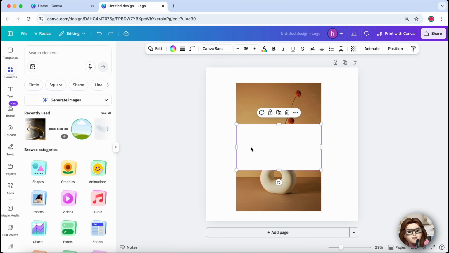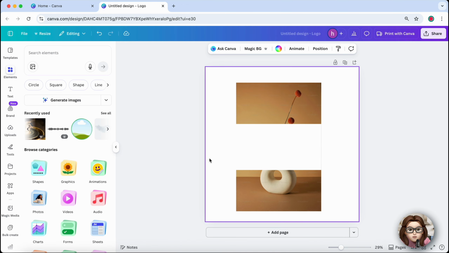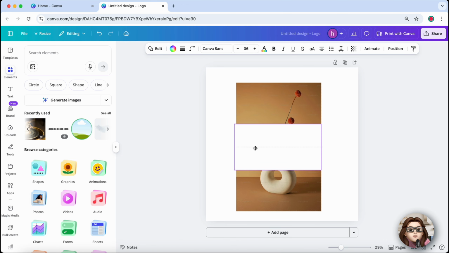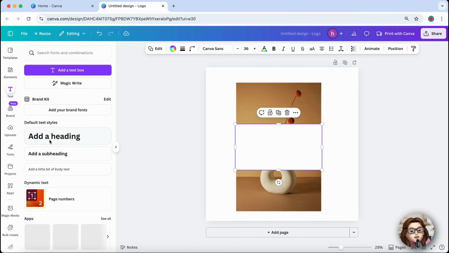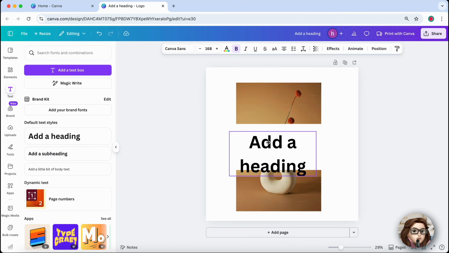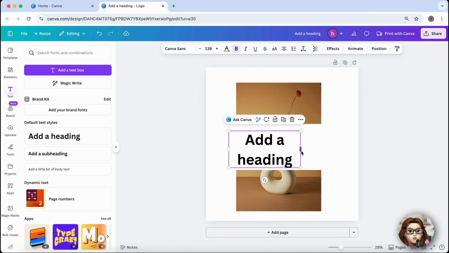Now, add your text on top of that shape. Use a bold, thick font because thin fonts don't show the effect clearly. Resize the text so it overlaps the shape nicely.